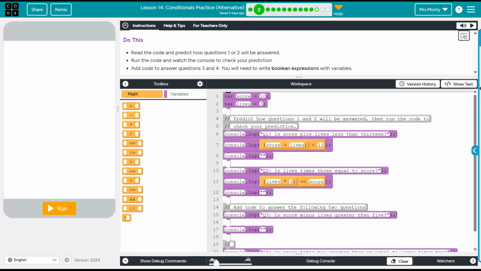We had a variable for score and a variable for lives in there, and we could call those variables to get the values plugged into a Boolean expression. That's what they're doing here in question 1 and question 2. Question 1 says, is score plus lives less than 13? They have converted that into a Boolean expression down here. So we get score plus lives, and that needs to be less than 13.